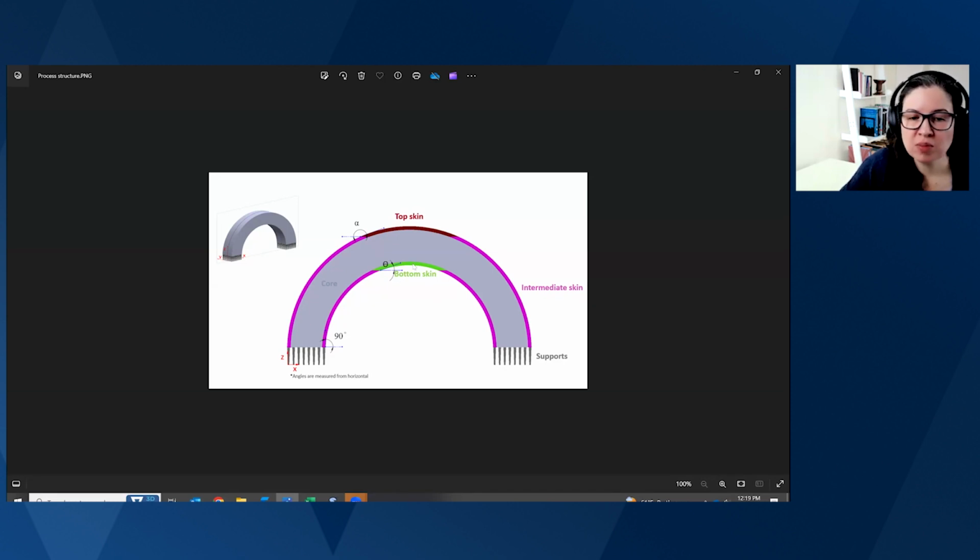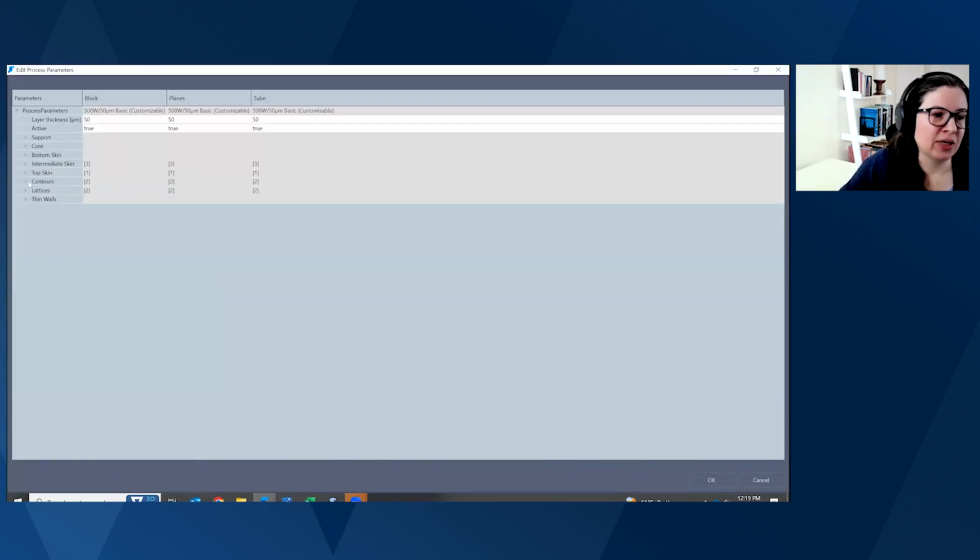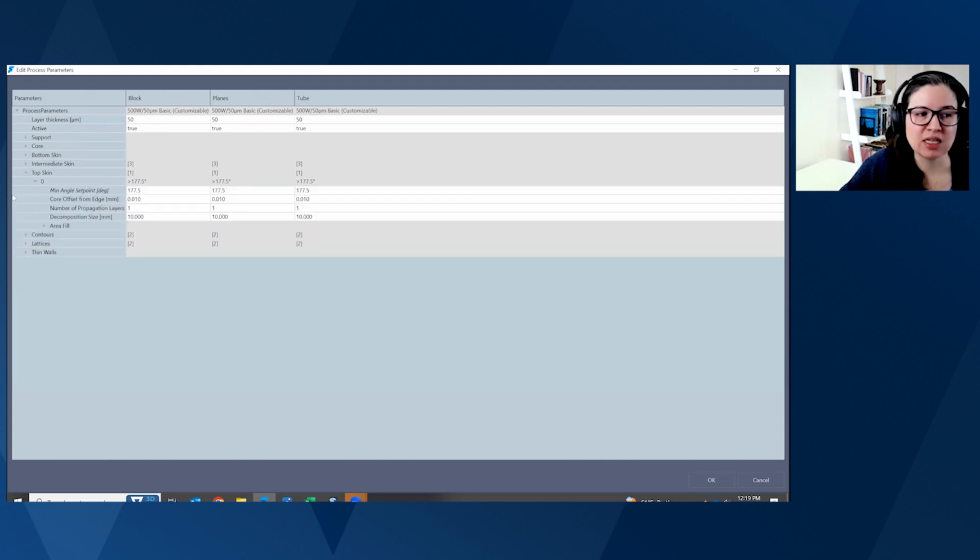And you see that bottom skins are downward facing surfaces in the angle range 0 degrees to a user-defined angle theta. We have top skins that are upward facing surfaces in the angle range alpha to 180 degrees. And then we have intermediate skins to cover the range in between bottom and top skins. Going back to flow, here in the parameter editor, you can see that we have groups for each of these skins where you'll be able to modify the settings for each.